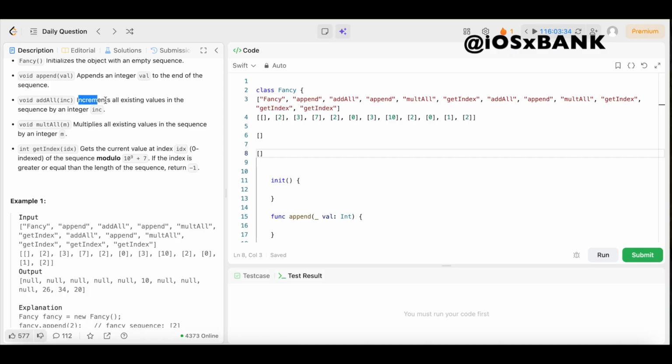When it says increment all existing values by an integer, we're going to call this addAll function, and we're going to increment by this value right here, 3. So when we call addAll, the value that we'll be adding to all of the elements in the sequence will be this 3. When we call append, it'll be this 7. So once again, each index up here corresponds to the corresponding index down here.